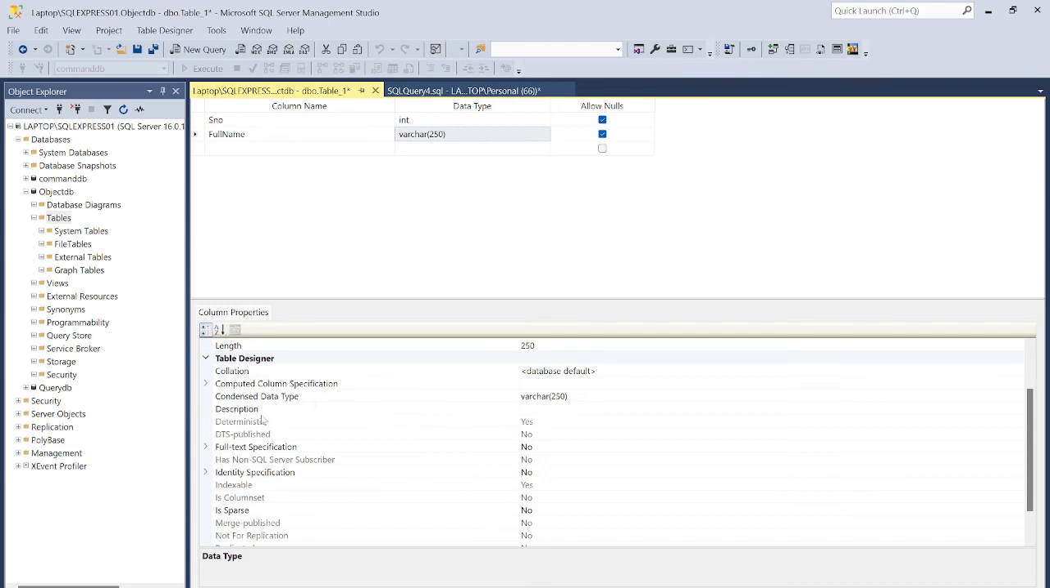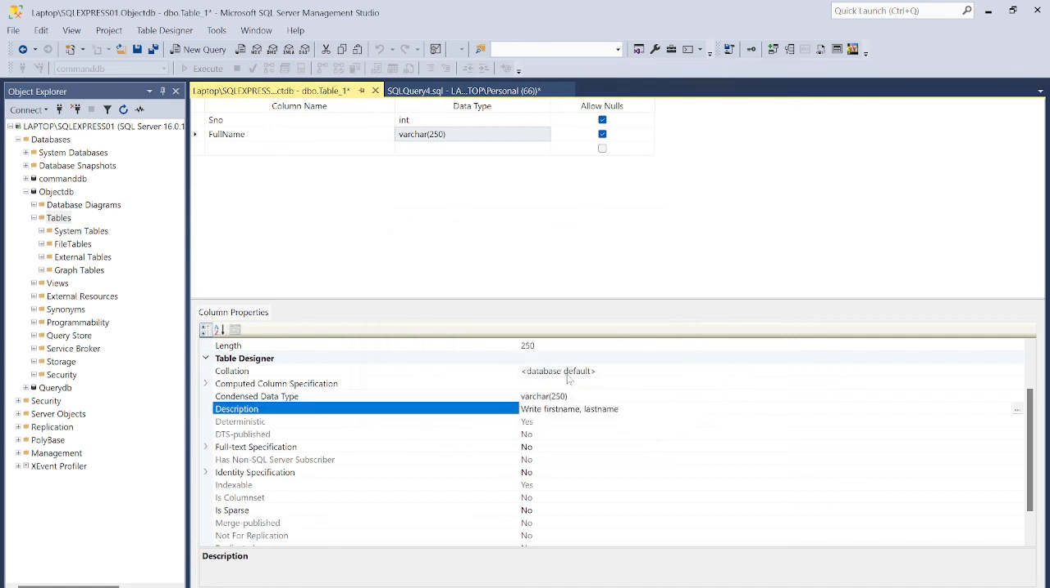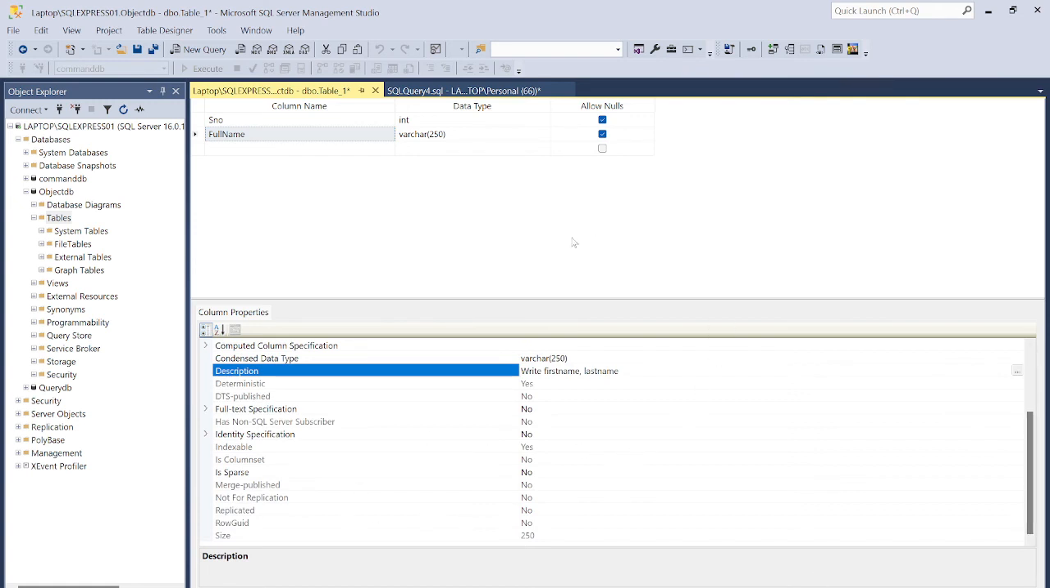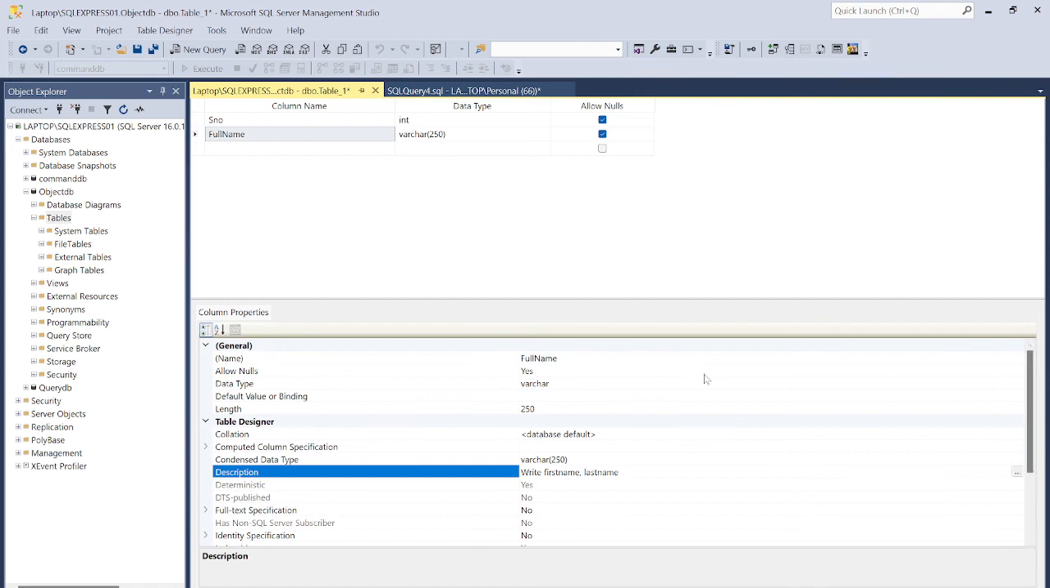Few more options. There is a description here. If you want, you can write some description. Write first name, last name, and click OK. Some description about that column, which means this column, not other columns. So these are the few changes you can make. We can talk about other changes which we can make in the next videos. These are the main points which you have to remember in the beginning.